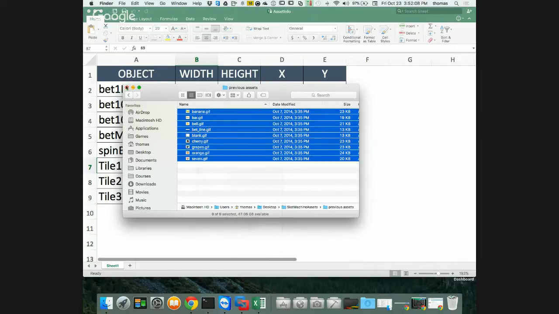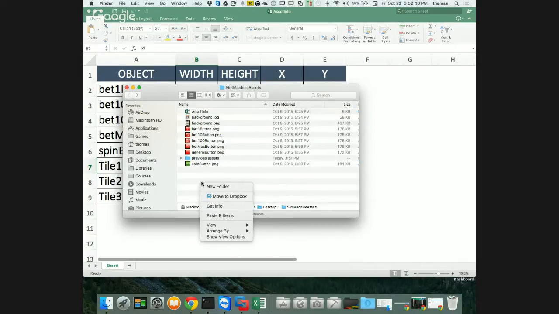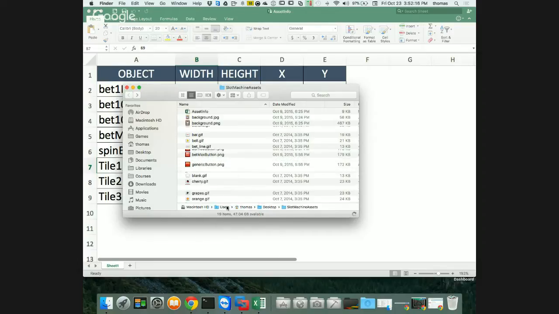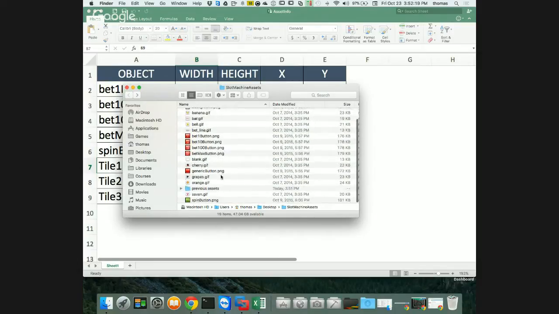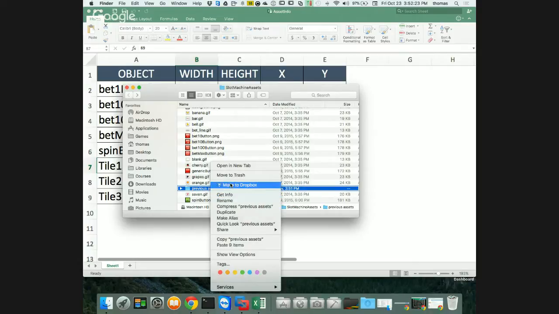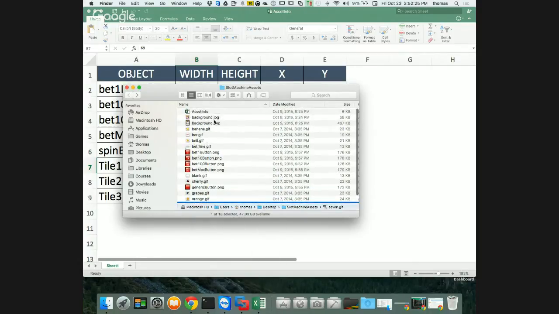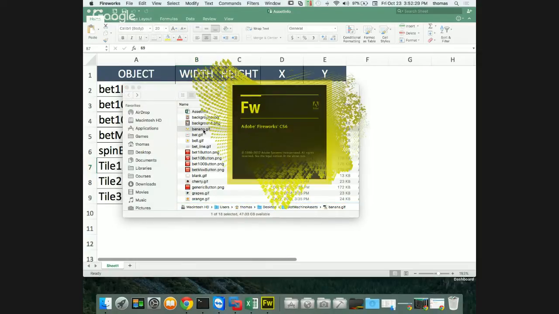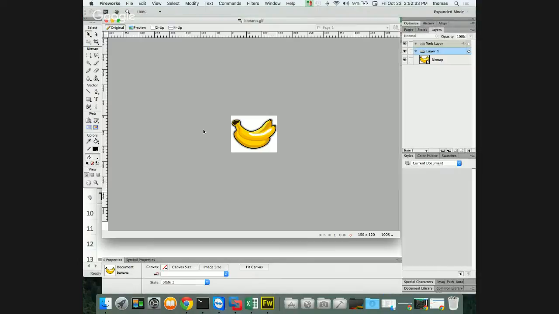So I'm going to copy these 9 assets and move them over here to this area. I said move them over here. And then I'm going to go in there and delete the previous asset folder just because I'll do it that way. All right, so let's do a little bit of manipulation here. I need a banana GIF. To start with this one, I'll bring up Fireworks, and I'll turn the lights off so you can see what I'm doing, because sometimes the marks are a little bit different.